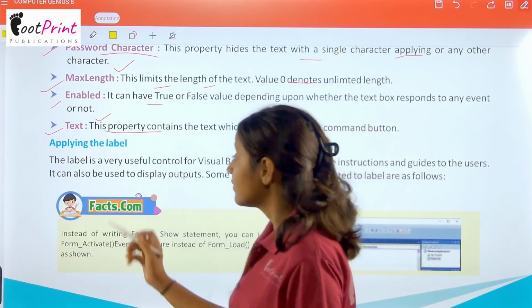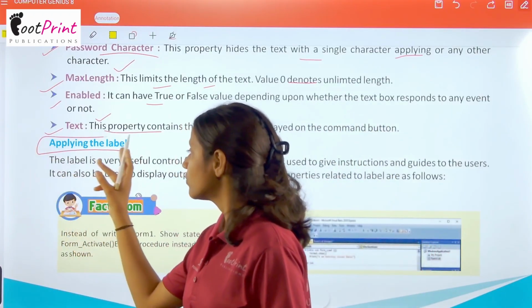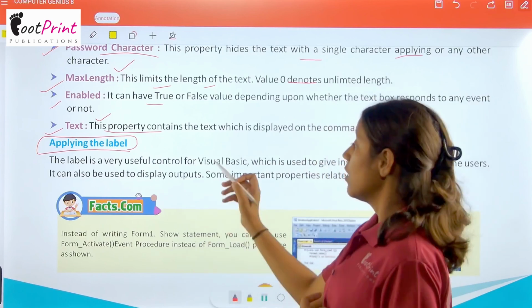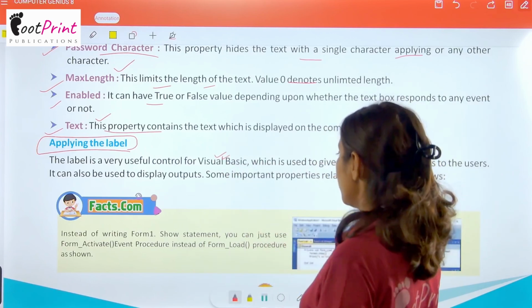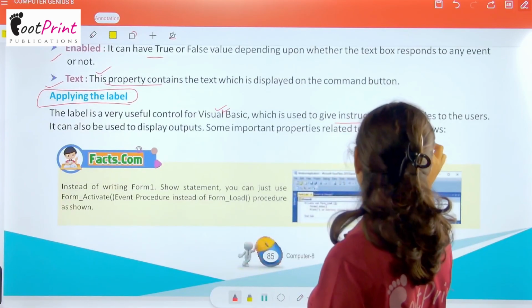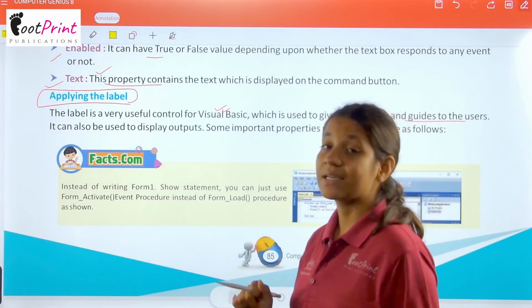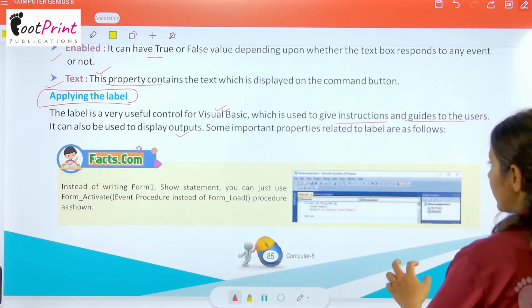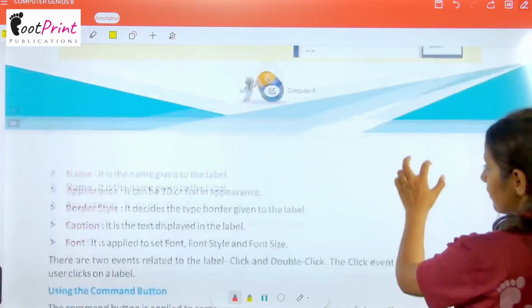Now after that we have applying the label. How do we apply the label? The label is a very useful control of Visual Basic which is used to give instructions and guides to the user. It can also be used to display outputs. Some important properties related to label are as follows.